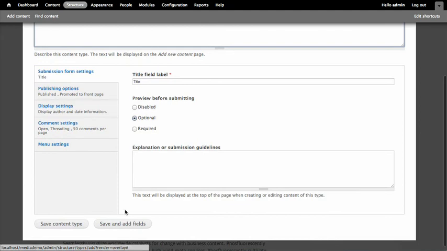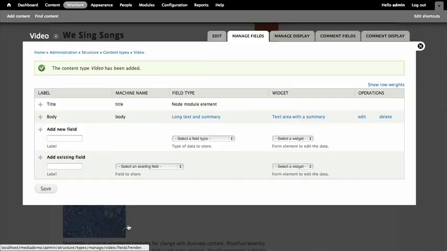And then I'm going to go down and save and add fields. So again, we have the title and the body, so we have those standard fields that we need. I only need to add one additional field to get the video embed going on in here. So I'm going to go ahead and call this YouTube video, just to make it clear to people that it's going to be a YouTube video they're using. If we had multiple providers, I could probably just do video or embedded video or something like that.